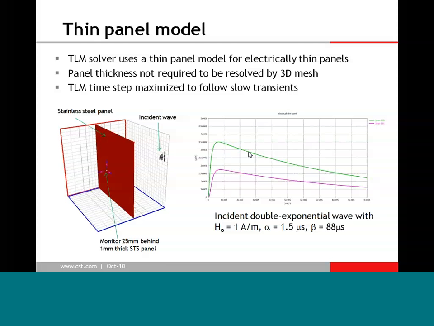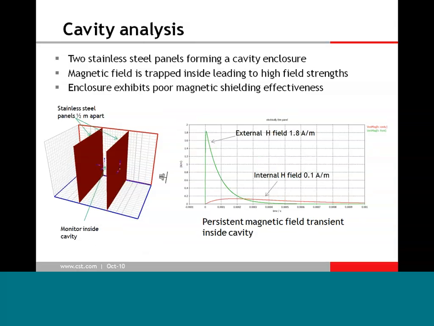Why would this be a problem then, to have a 1 millimeter thick panel? Yet the problem occurs when you start to have two panels, to make an enclosure. Because what happens is the current will diffuse through the first panel, but it gets trapped between the two panels. So with time, the magnetic field builds in this cavity that's formed between the two panels. And this leads to very significant magnetic field strength inside the enclosure.